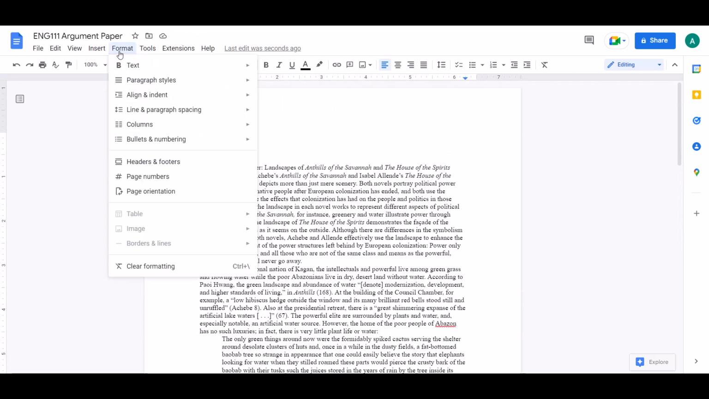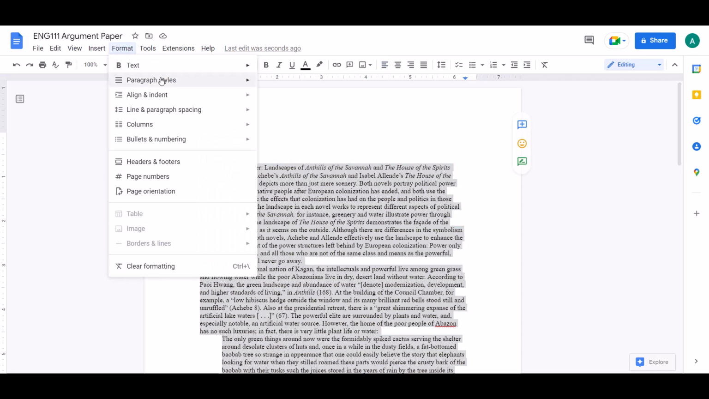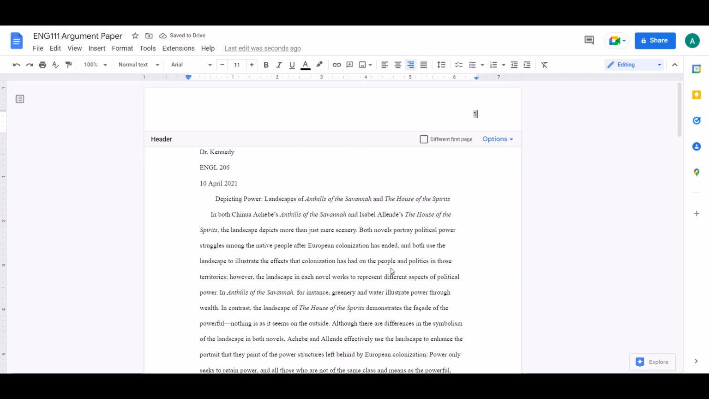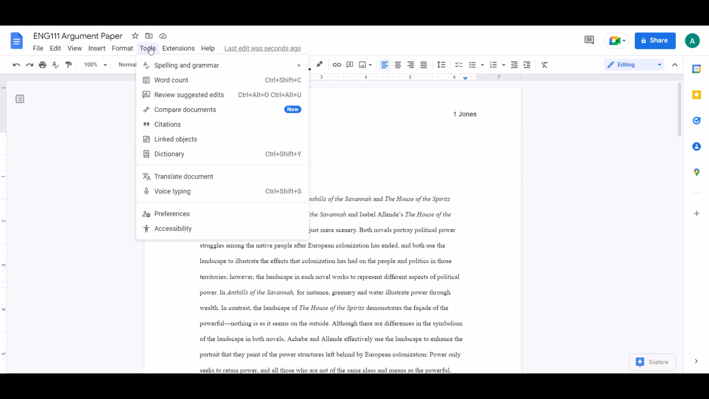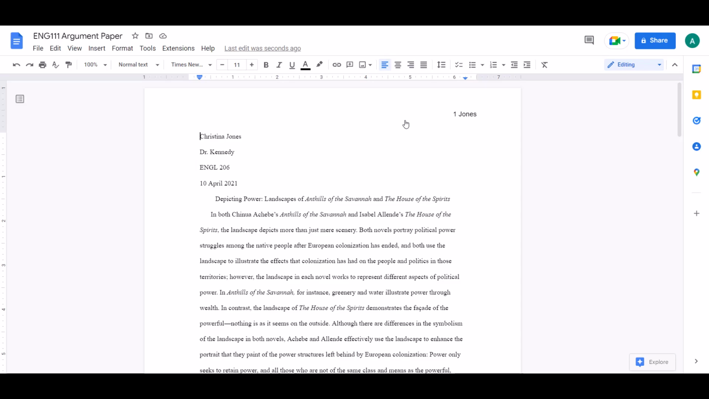The Format tab is where all the paper formatting tools are located. You can change the alignment and indent settings, paragraph spacing, and add page numbers. Most of these tools are also located on the Quick Access toolbar. The Tools tab allows you to check your spelling and grammar, word count, and use Google Docs' built-in citation creator. You can also access the voice-to-text tool, edit your preferences, and view your accessibility settings here.